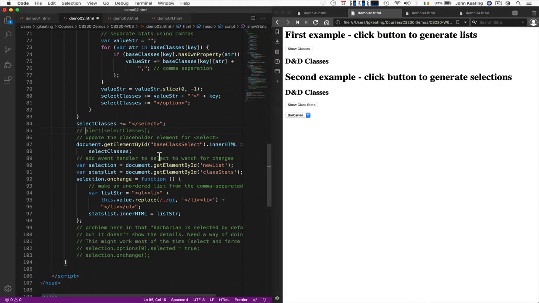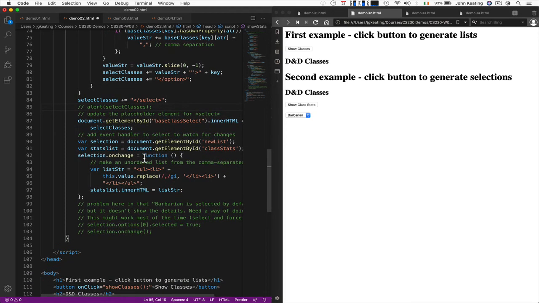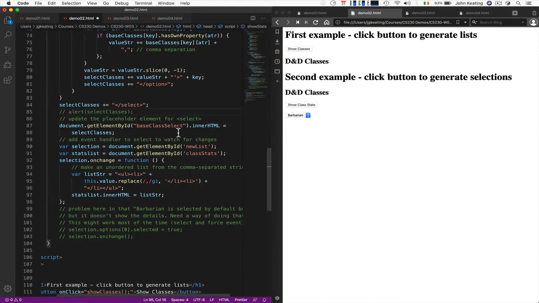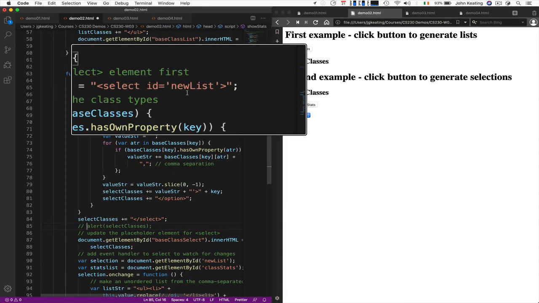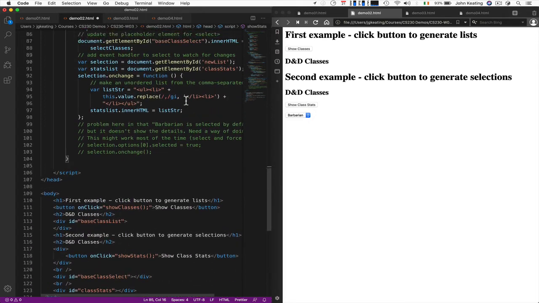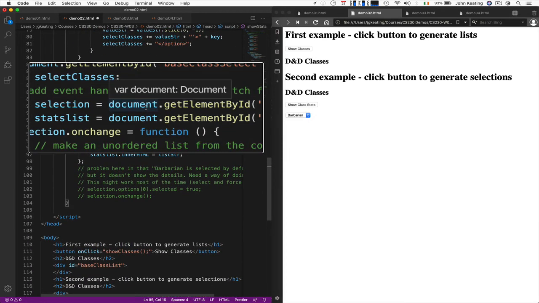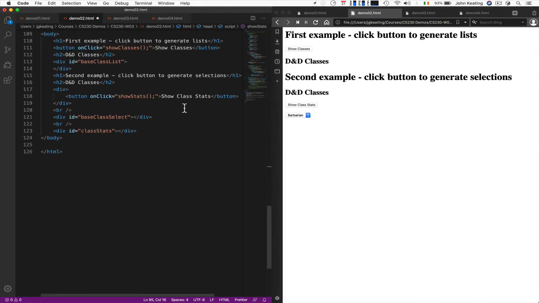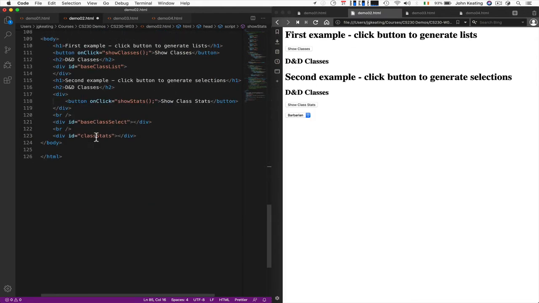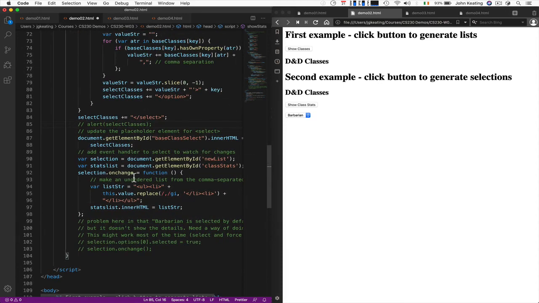Okay. Now we update the placeholder. So we generate this list, and we called it, by the way, new list. The select item, we call it new list. So we dynamically generated this, so we can find it now. So we find an ID for the class stats, and we know that's something that's generating and waiting already. So we then set an onChange function.